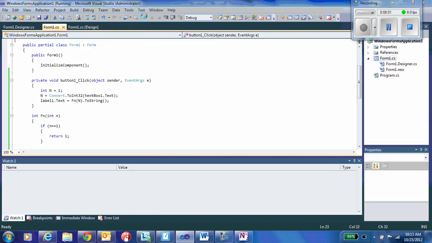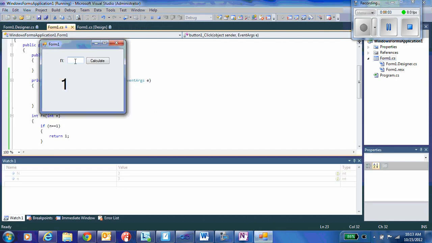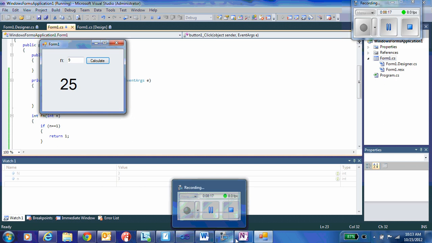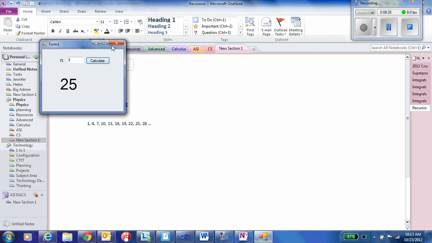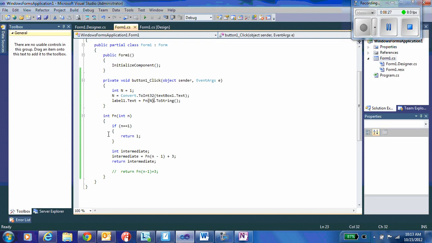So we're going to do this twice. We're going to actually just run it first. If I enter 3 and run it, I get 7. If I enter 10 and run it, I get 28. So those are values that we expected from our chart. You'll see 23, 25, 28. Those are values that are in our list. 25, 28, 7, 4, things like that. So it's working. Now let's take a closer look at its operation.